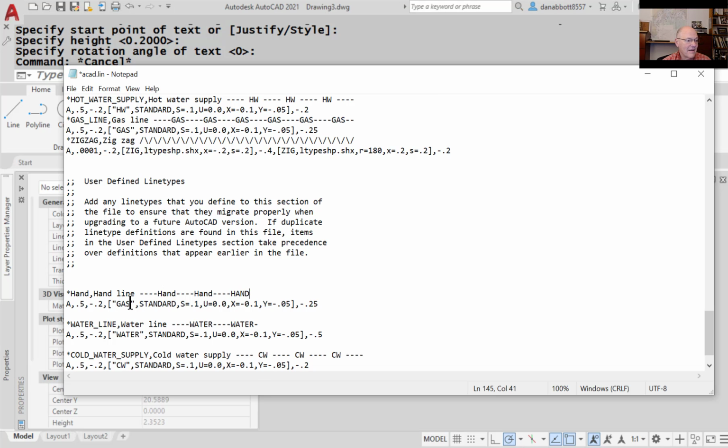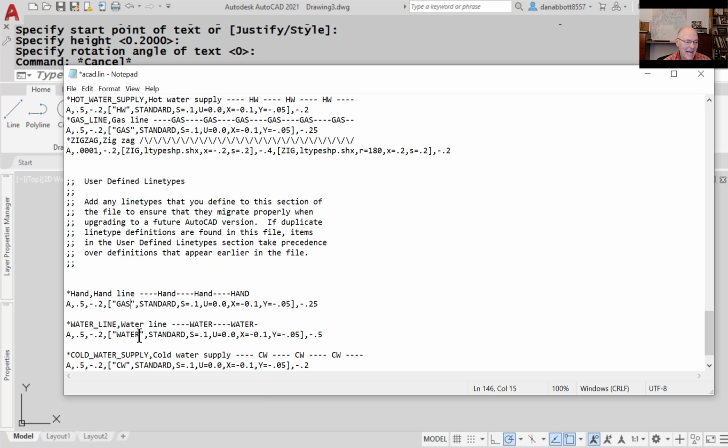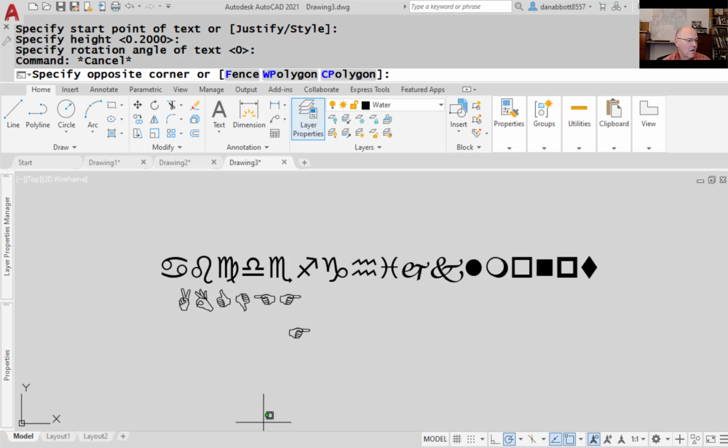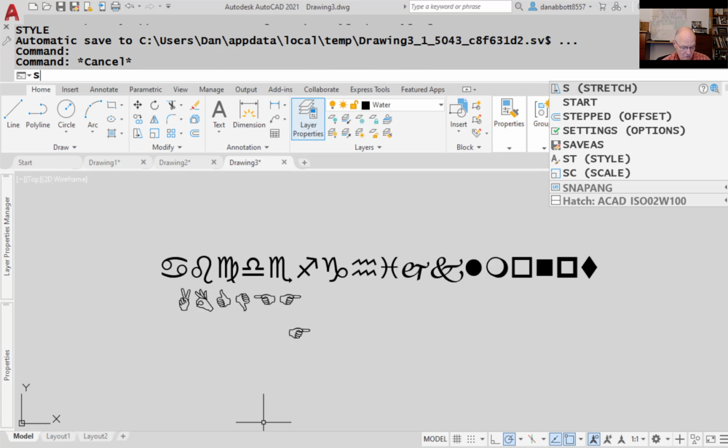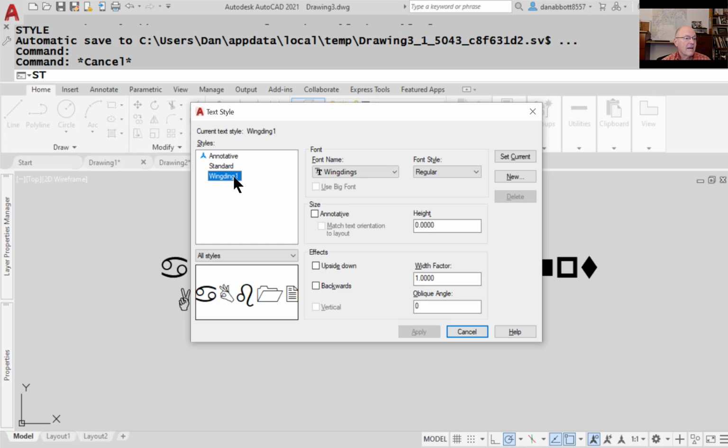So now we come down here, and instead of having the word gas here, we're going to have an uppercase F. I have an uppercase F, and instead of standard as the text style we're going to use Wingdings, or Wingding1, did I call it? Find out. Go back and see. What did I call that? Yeah, I called it Wingding1.